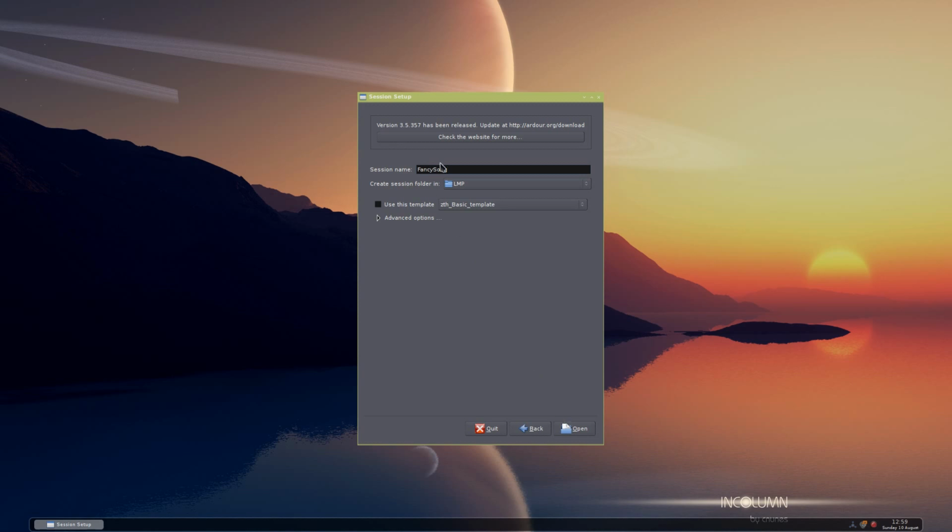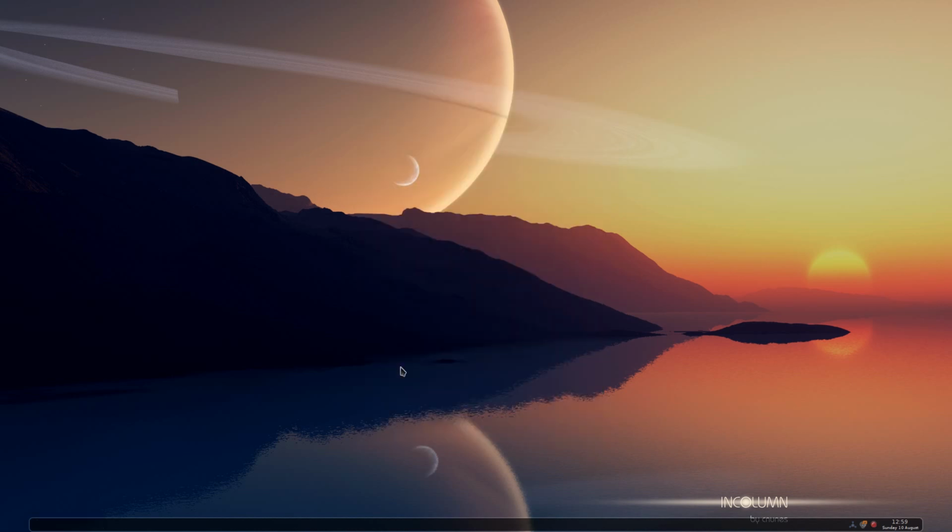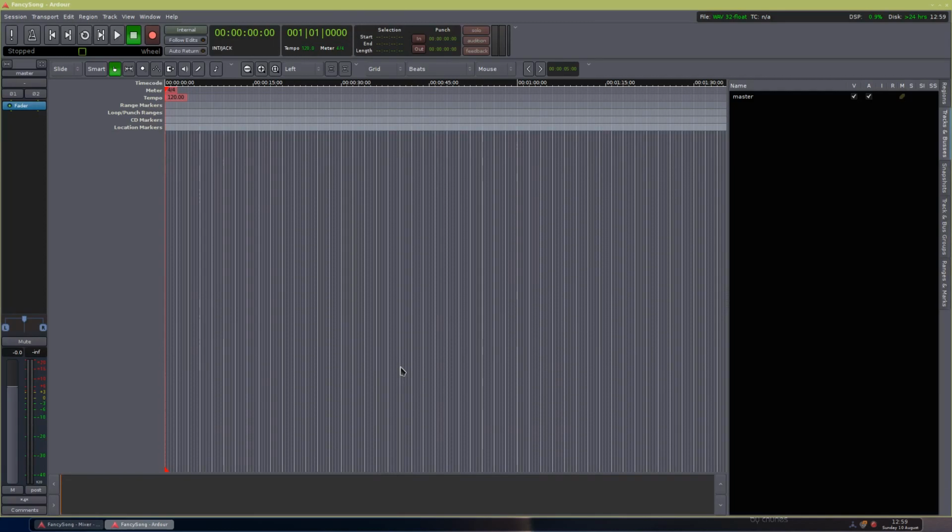So we'll go ahead here, and we've named this fancy song. We're putting it in our LMP folder, and we'll go ahead and press open, and this will open a new session for us. Yay, loaded.